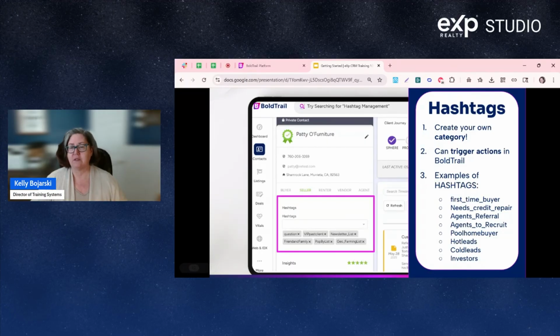So some really great examples of hashtags are a few that I've noted here. These are things like first-time home buyer, needs credit repair, agent referral, pool home buyer. You know, I had one person tell me one time, they're like, Kelly, I totally get the status, understand that, got it. I understand the deal type, makes sense: buyer, seller, renter, vendor, agent. But here's the thing. This is how I work my leads. I've been in this business for a long time, and I have two categories. They're either hot or they're cold. That's it. No problem. What I told them to do, start using a hashtag. Either use hot lead, cold lead, whatever you want to do. And now you can manage and find that list based on how you work your book of business.